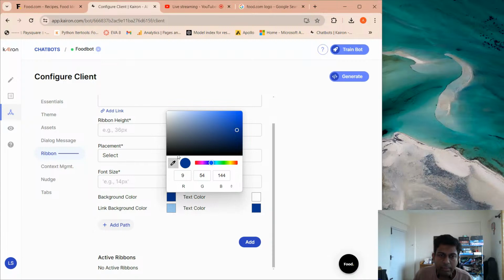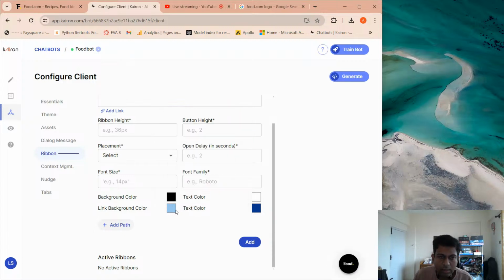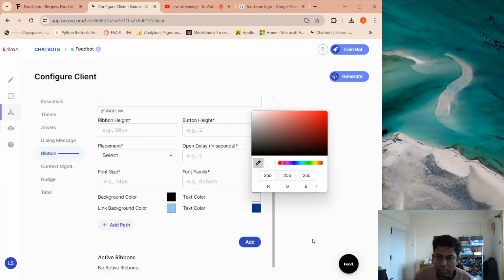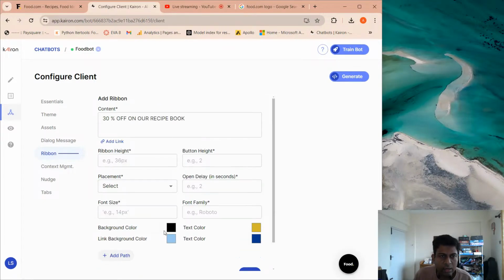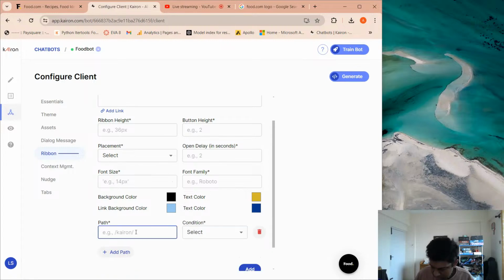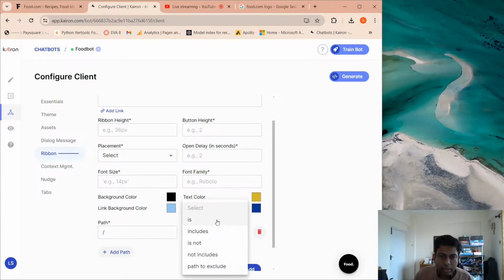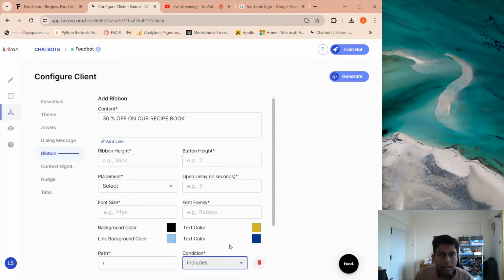Background color again will be black. Text color is, let's keep it yellow. Let's just grab that yellow there quickly and add path. Let's just add it at the home page. Includes everything. Okay. Ribbon height can be 36. Let's go with the default size. Placement is at the bottom. Font size could be 14 points. Let's increase it to 40. Let's say this way. And let's just give default.